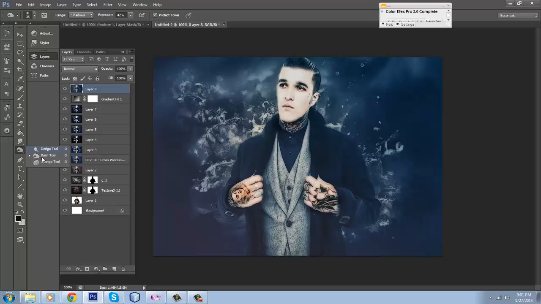And then we're going to go in with our dodge, and we're going to do the same thing. Make sure that's down to about 40, and we're going to get the whites of his eyes and even click onto the pupils and the irises, around some of his tattoos, and all about making it brighter and shiny. So there we go, and then we're going to go ahead and create a new layer.